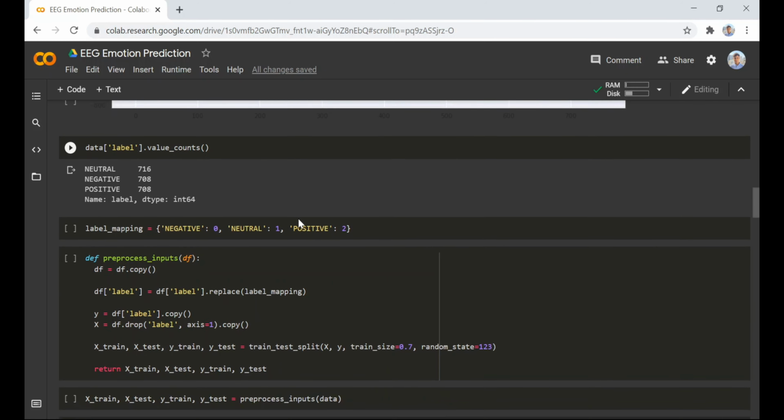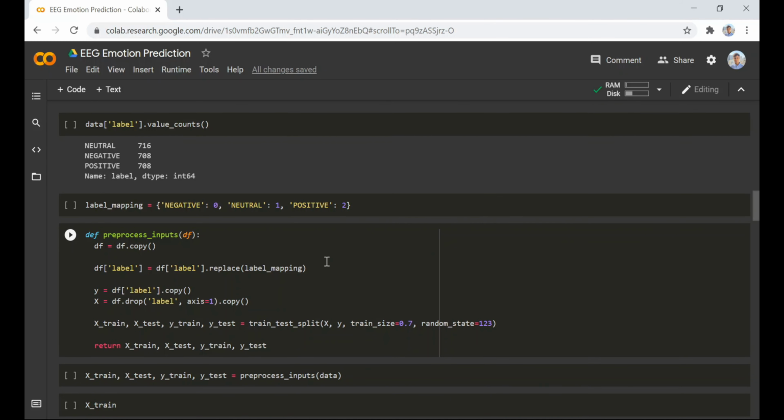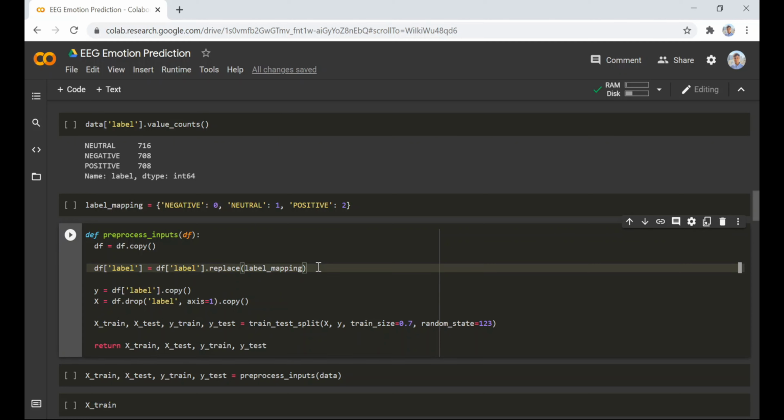And so next up, we have the preprocessing function. This is where we prepare the data for it to be passed through our neural network. So from the data, you may remember that in the label column, we had the values negative, neutral, and positive. And this is what we call categorical data.